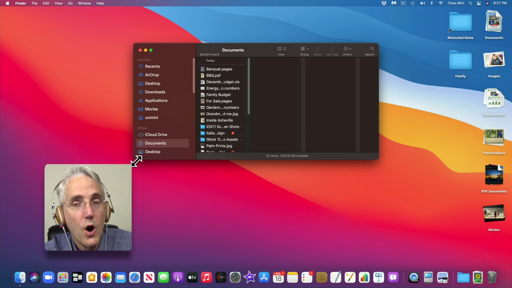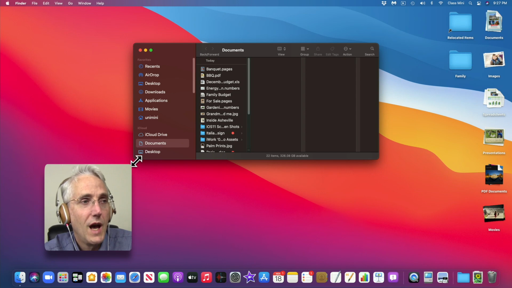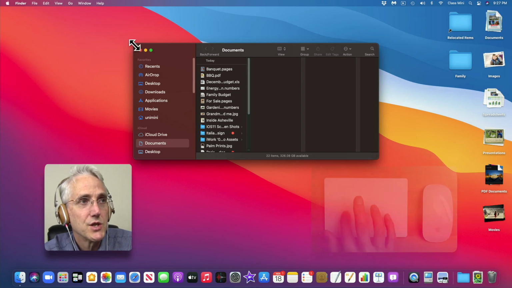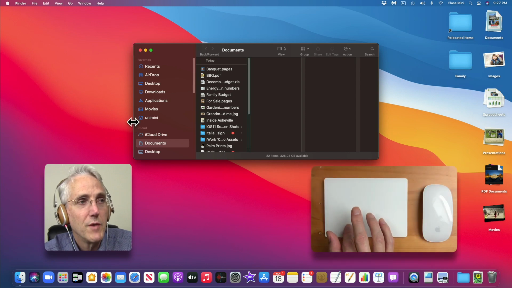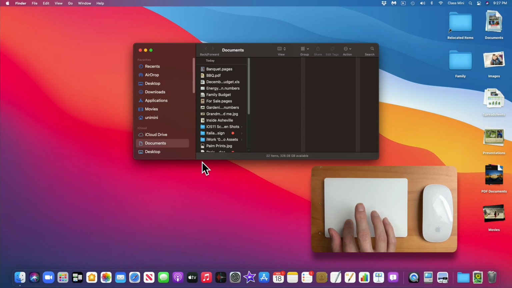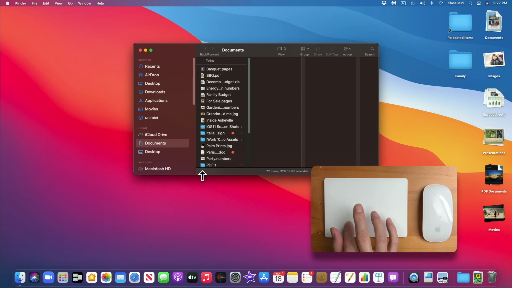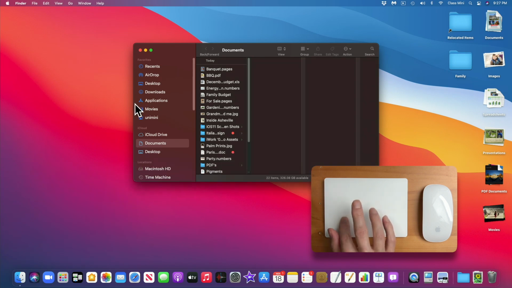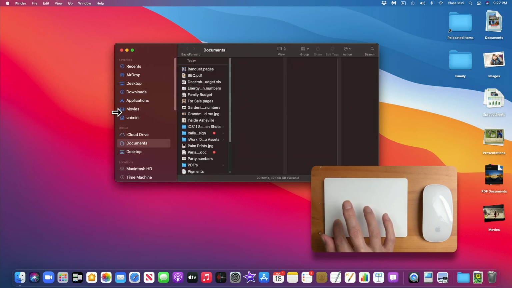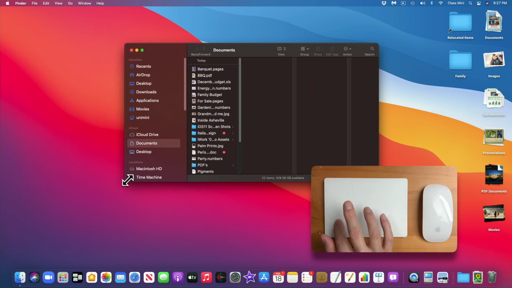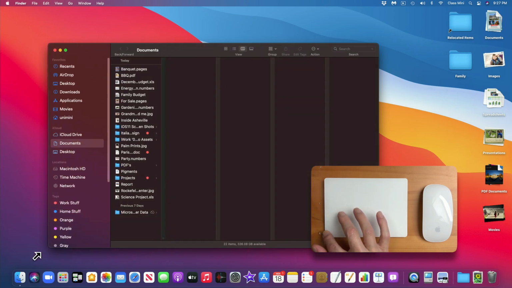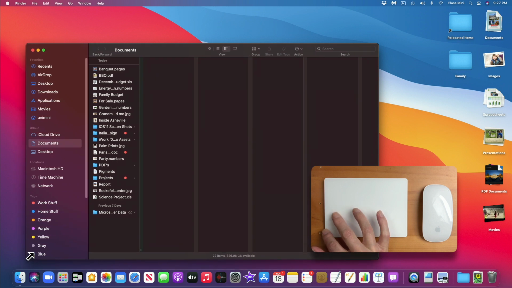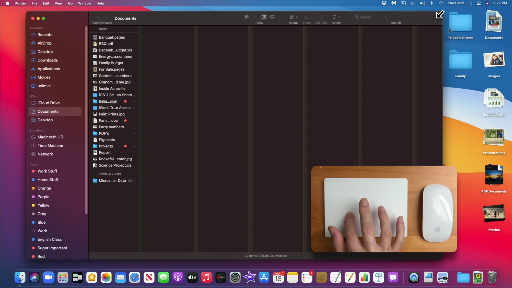Any window or almost any window that you have on your Mac can be stretched. You can see I'm moving my mouse to the bottom or to a corner of a window, and it's changing. If you have the up and down arrow, you can stretch up and down. If you have the left-right arrow, you can stretch left or right. If you grab a corner, you can stretch in both directions simultaneously. So I'm going to stretch mine out a little bit.